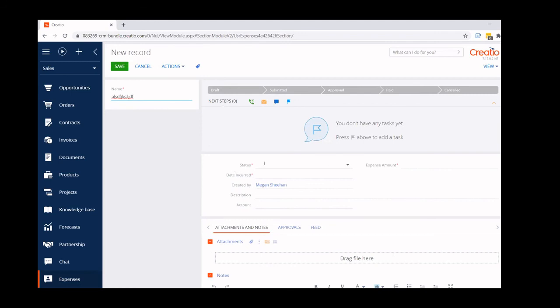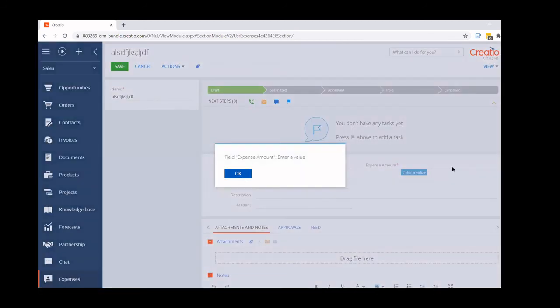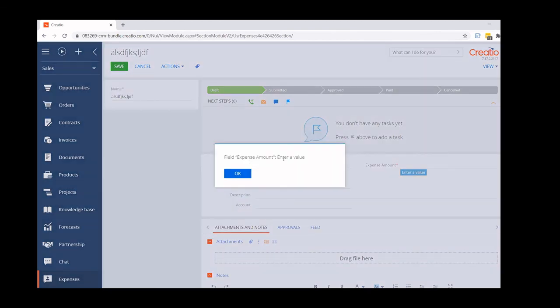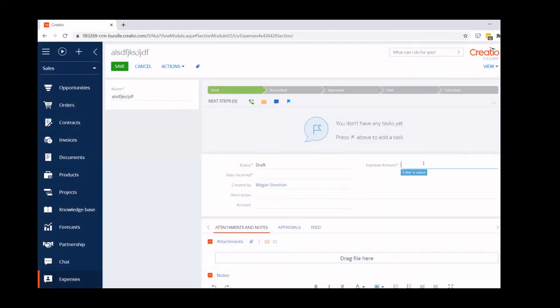We can also set this so that it defaults to the draft status. If I have a minute or two left when I'm done, I'll show you that. I did have the expense amount and the date incurred required, so it is giving me an error that I don't have my expense amount filled in yet. Let's say I've spent $100 and I did that, let's say, earlier this week. So we'll go ahead and save that.